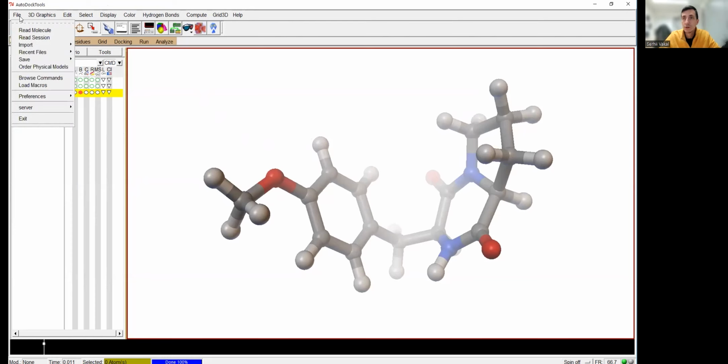File is obviously to read files, to save files, to import some files, open recent files, also to change the options, set preferences, browse some commands, load macros, and so on. The 3D graphics menu is for the visual manipulations, for example, set anti-aliasing. For example, if you want molecules to be more smooth, you can modify it. You can change background color here, even make videos, render large images, which are of publication quality, because if you just make a screenshot, it will not be good enough to publish this picture.